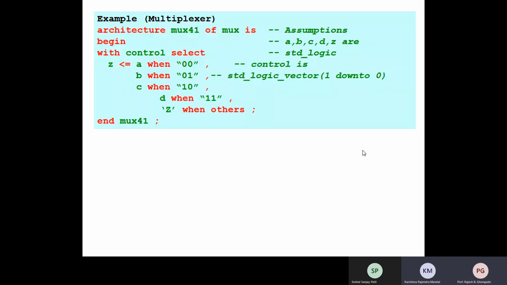Yes, sir. One input can be high impedance, one can be uninitialized, and all such combinations. So in such situations, what should happen? We just want the output to go into high impedance when other such combinations occur. So we are not leaving out any combinations, and the keyword that makes it happen is when others. So please remember, whenever your control input is of std_logic type, you have to make use of when others, otherwise you'll land up with some wrong results.